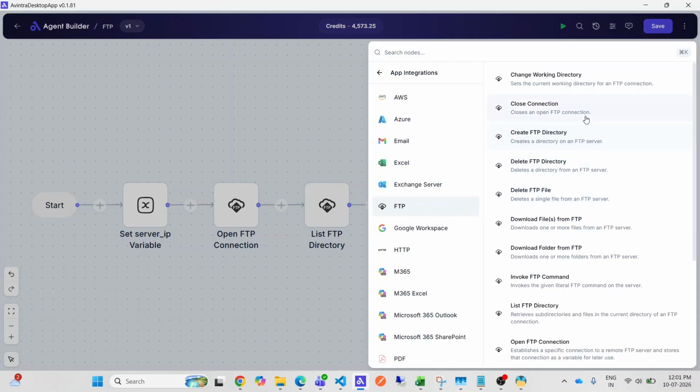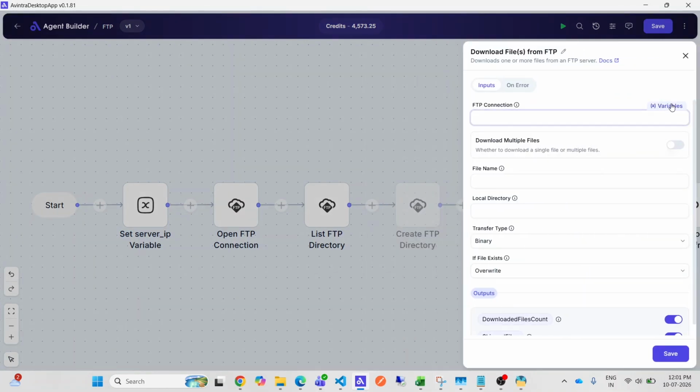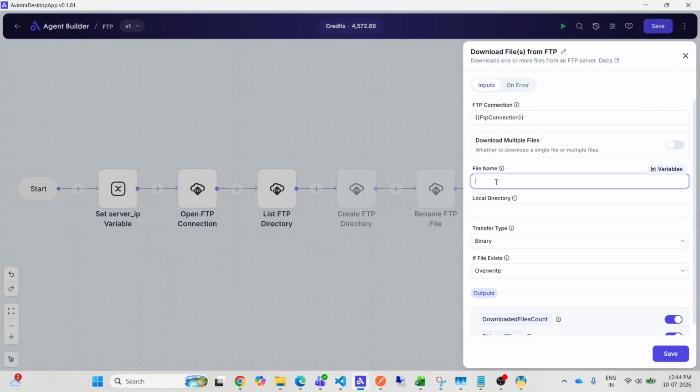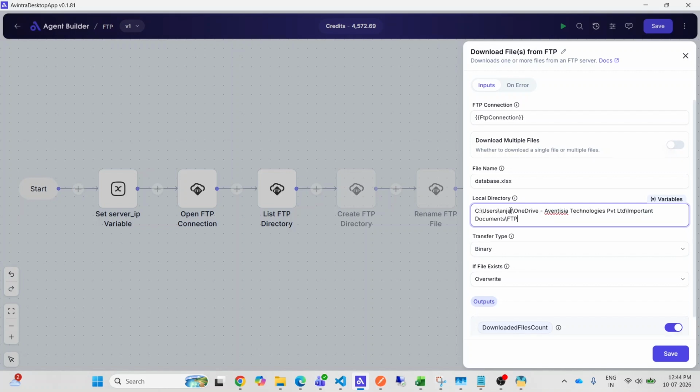Next, let's download a file from the FTP server. Add the download file from FTP activity. Begin by selecting the existing FTP connection. The next option is download multiple files. For this demonstration, we'll disable it. In the file name field, enter the name of the file to download. We'll use database.xlsx. Next, specify the local directory where the downloaded file should be saved. You can browse to the desired location or enter the folder path manually.